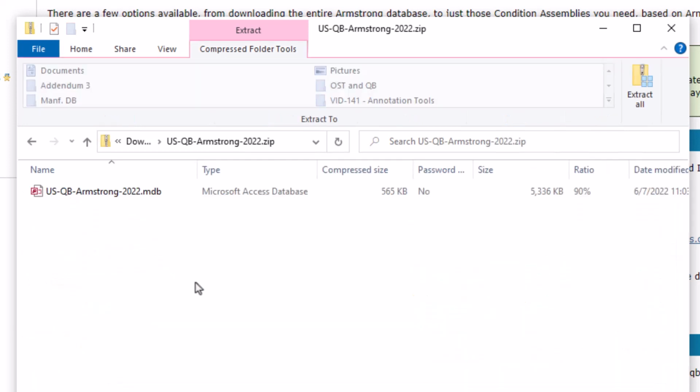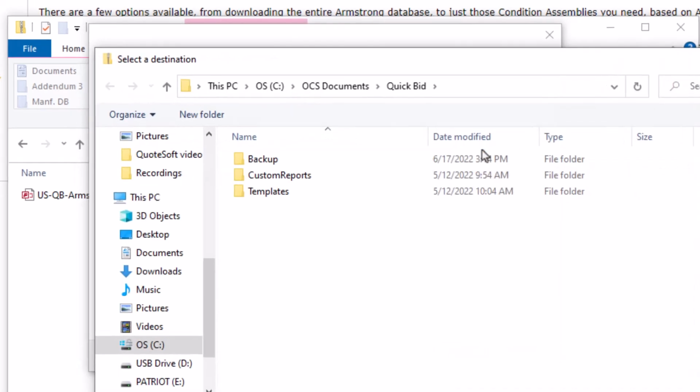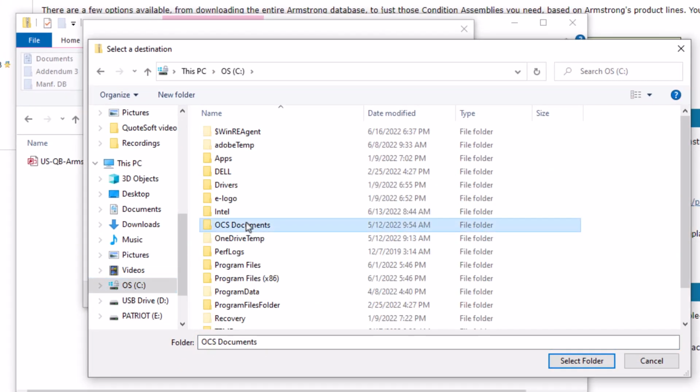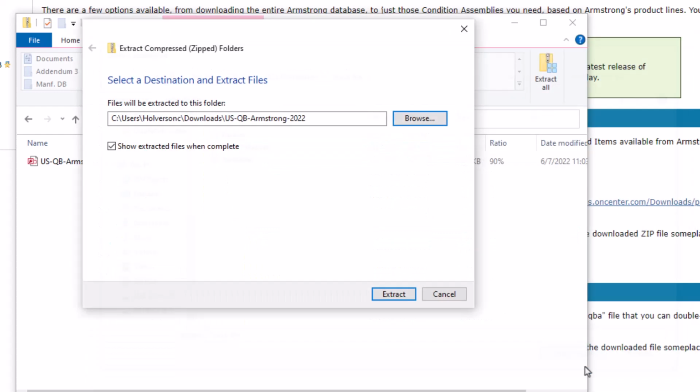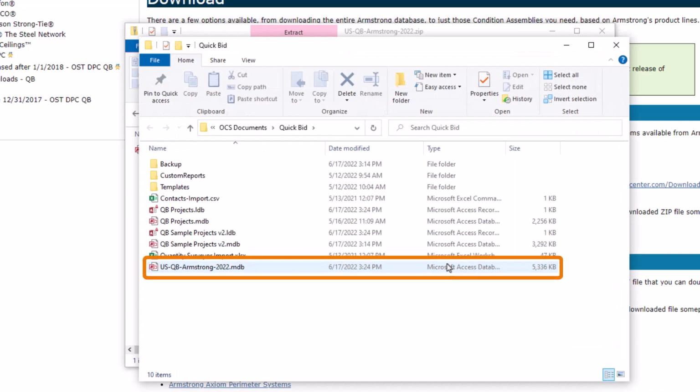I'm using the default Windows File Manager, so this process might be slightly different for you if you're using a different zip file handler. At the top of the window, click the Compressed Folder Tools tab, then the Extract All button. A new window displays where you can choose where you want the file to extract. Click the Browse button. For the database to work, the file must go to the C/OCS Documents/QuickBid folder. Browse to that file location, and then click the Select Folder button. Once you've selected the correct folder, click the Extract button. You can repeat this process for each manufacturer database you download.